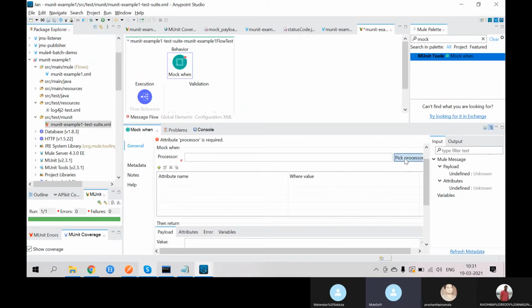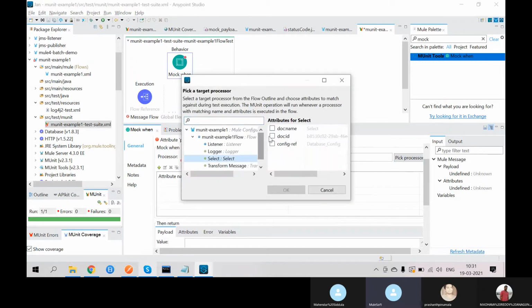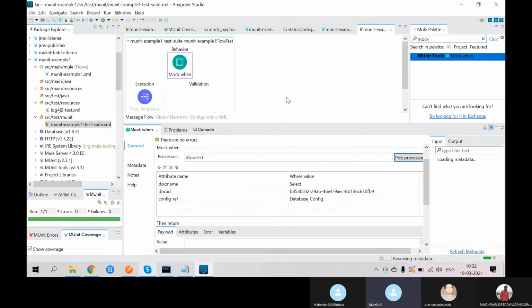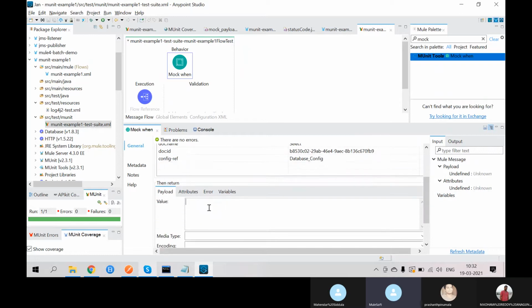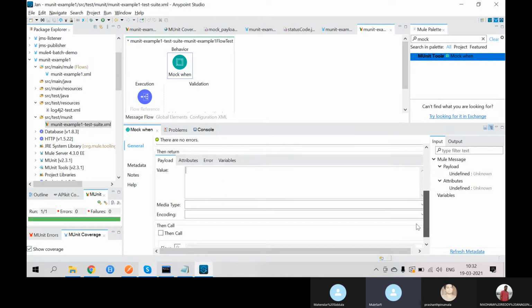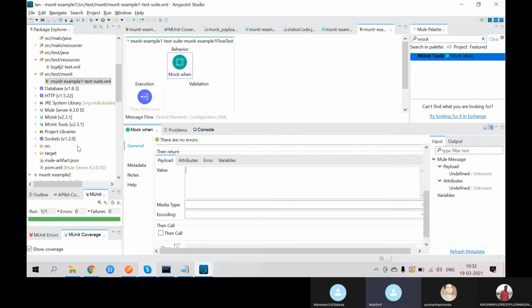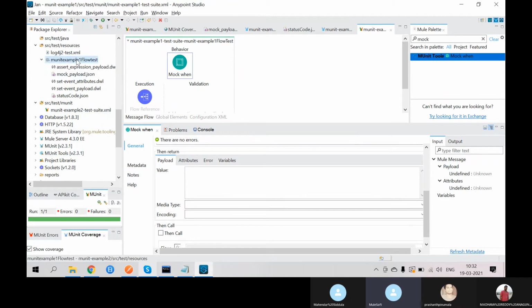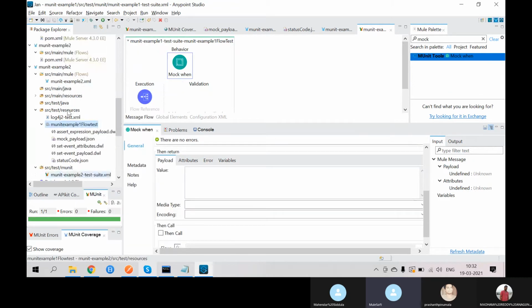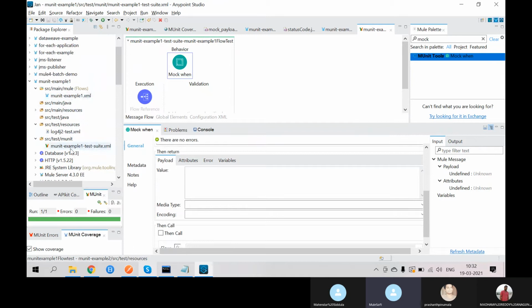This configuration is lost every time, I need to save, I guess that's why it's gone. Now I need to give the mock payload here. By using this mock payload, we can do our testing without touching the real database. So for that we need to give the mock data, right? I'll take the data from here, copy it and paste it here.